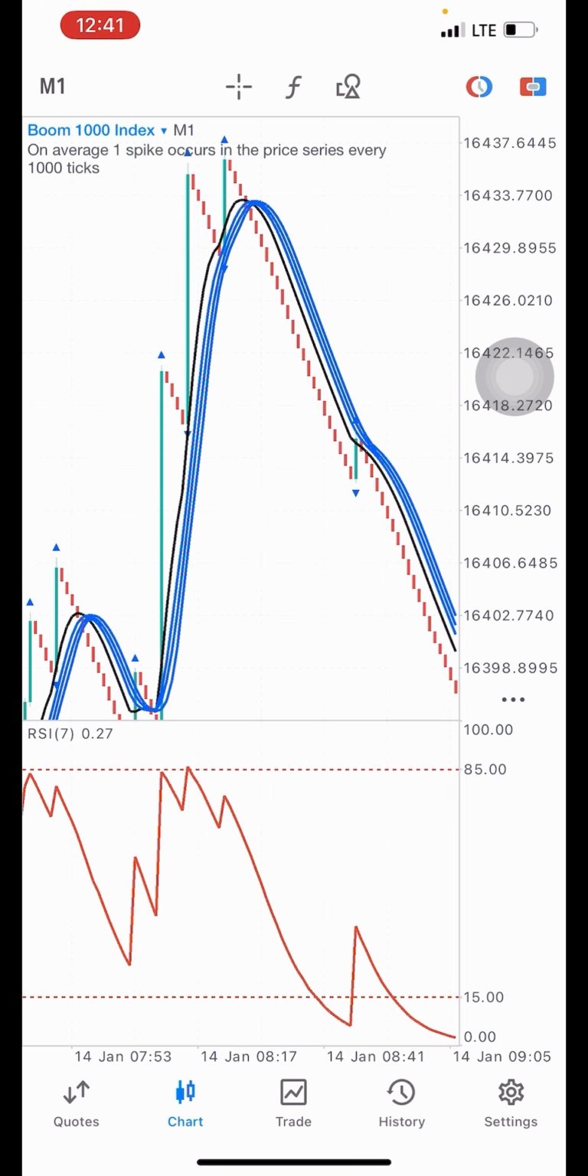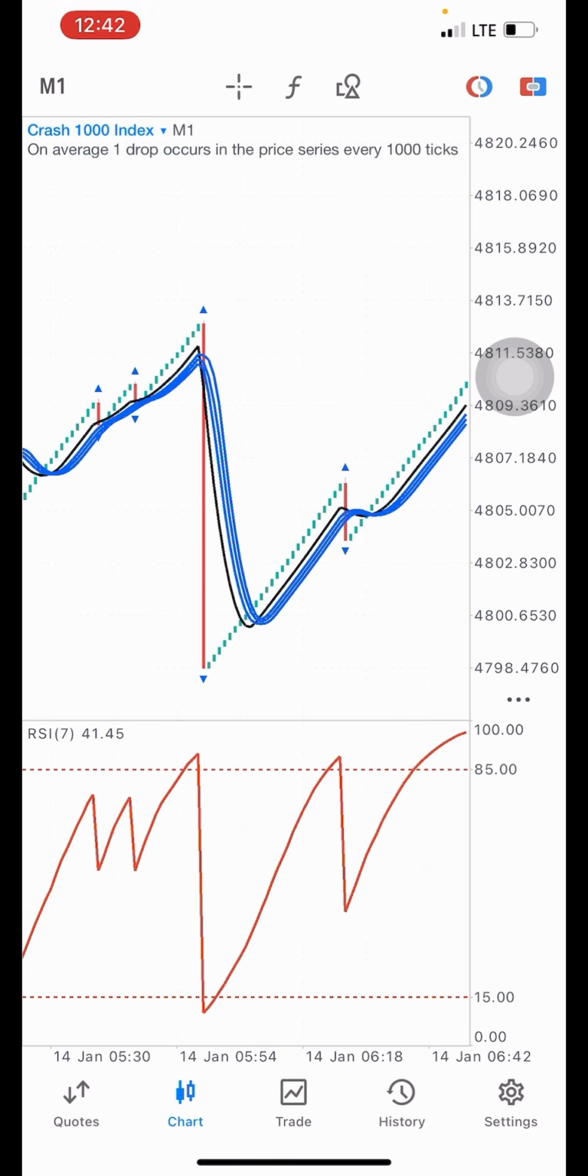Okay, this strategy does not work only on boom. You can use it on crash. All right, so you can use it on boom 1000 and crash 1000. Okay, so let me show you guys some examples on crash so that you see how it works there also. All right guys, so you can see here on the crash market, this is how it works.